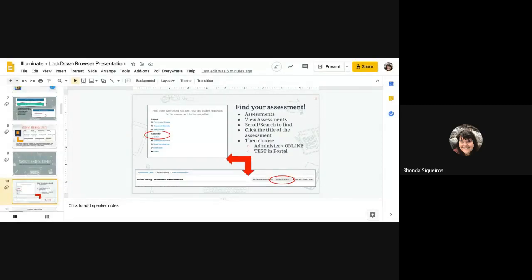So the first thing you need to do when you're prepping to deliver an online assessment is find your assessment. You can click view assessments, you can search, but once you click on the title of the assessment, this box will pop up, and then you can click administer online, and then you would want to click test in portal. Okay, so online and then test in portal.